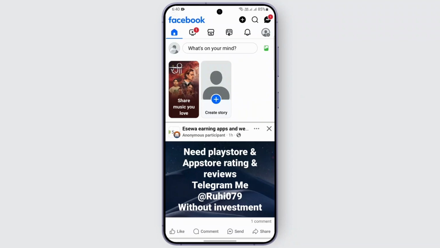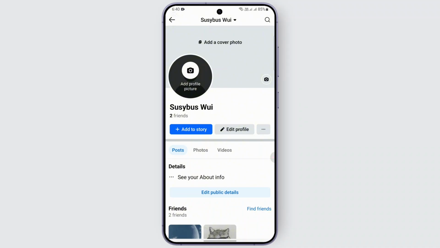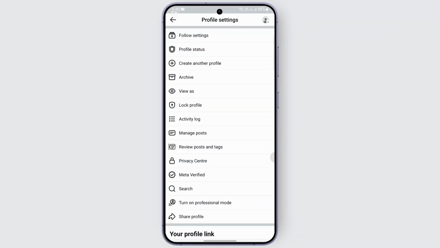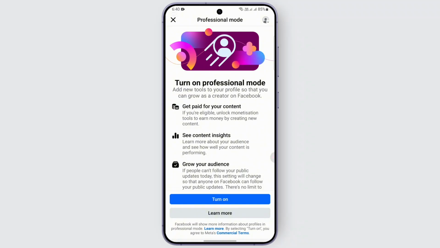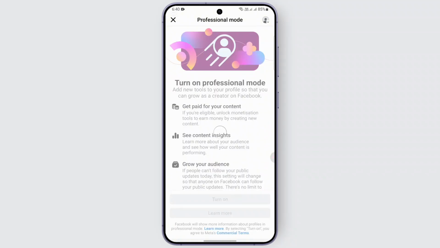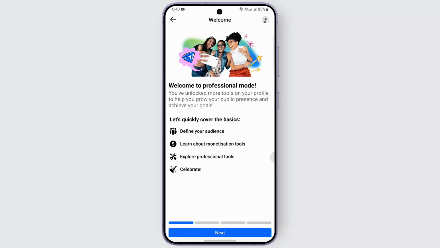When you head over to a profile, you should be finding your friend's number under your profile name. If you want to change those friends into followers, all you need to do is tap on the three dots from your profile page and turn on the professional mode. You can just go ahead and turn this on. Just follow the on-screen prompts in order to turn it on.